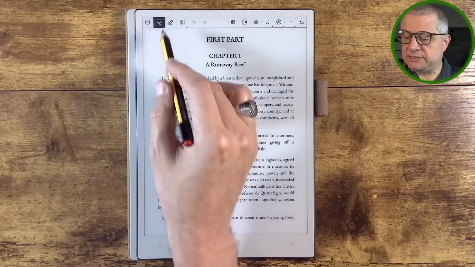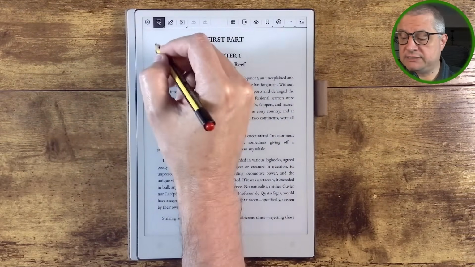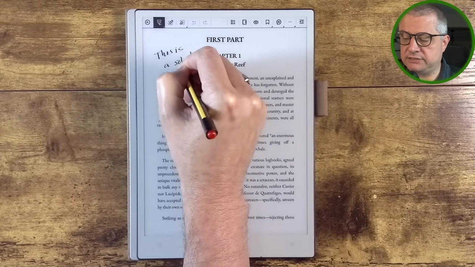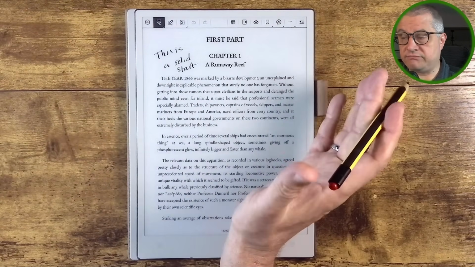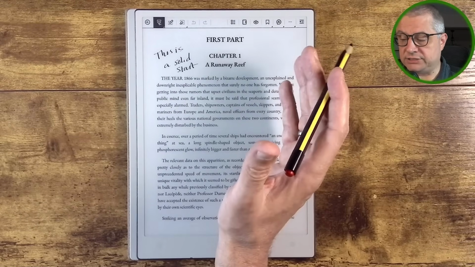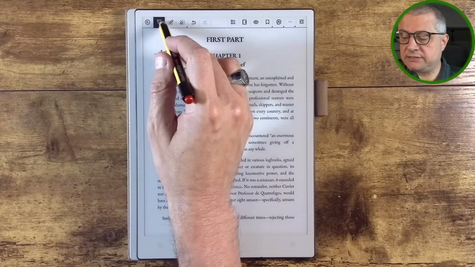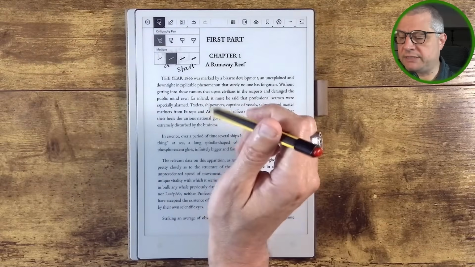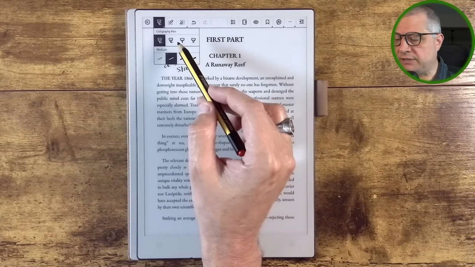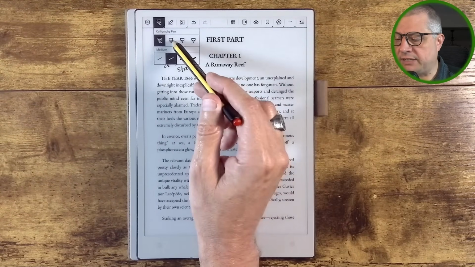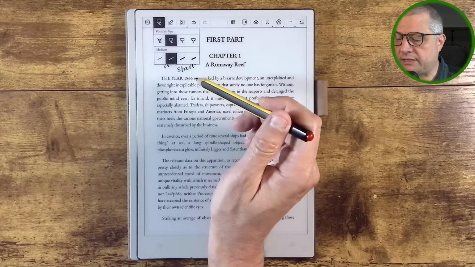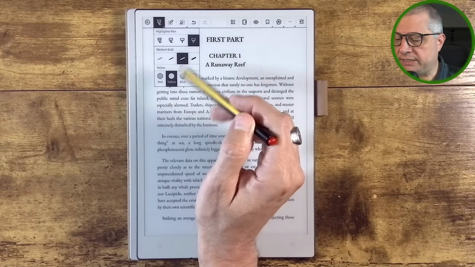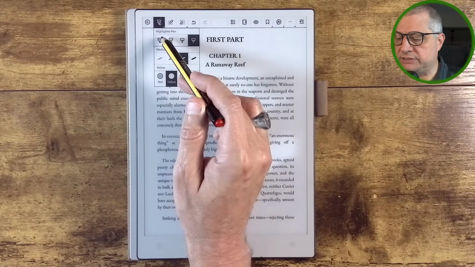So you have several options here. You can write on the device. So you can say, this is a solid start. So now I have entered what they call an annotation. I get several pen styles here. So if I go, putting that up, sorry, this is a weird angle. I still get my calligraphy pen, I get my fountain pen, I get my ballpoint pen, and I get my highlighter pen. So I can use those different things here.